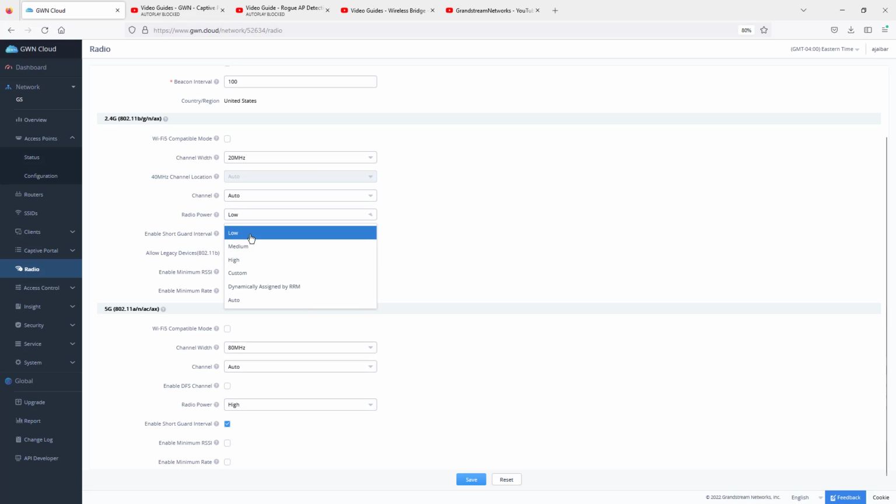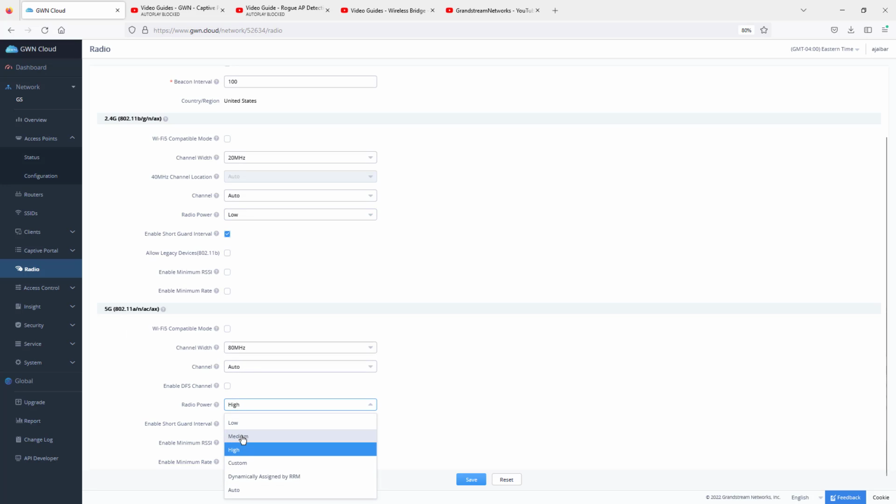So you can change that one, for example, to low if this is deployed in the cubicle areas. Sometimes you can set the 2.4 gigahertz to low, then you can go to 5 gigahertz and change that one to medium. Because as we know, the 2.4 gigahertz has a longer range compared to 5 gigahertz. And also 5 gigahertz gives us more channels to reuse. So we have more channels compared to the 3 non-overlapping channels in 2.4 gigahertz.